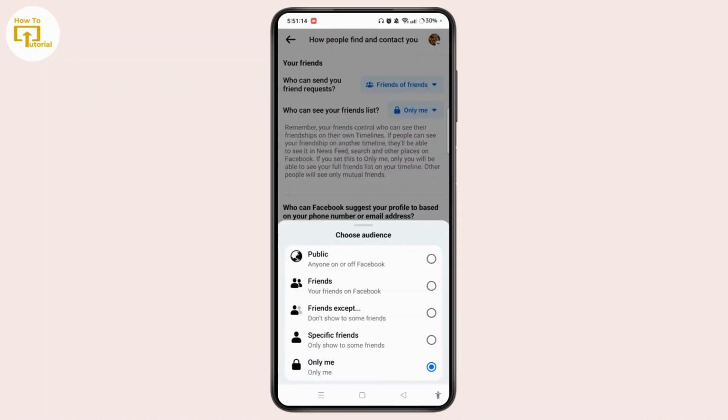And if you have chosen your audience to be Public or Friends or Specific friends, you need to change it to Only Me. And then your Facebook mutual friends on Android will be hidden from Facebook.